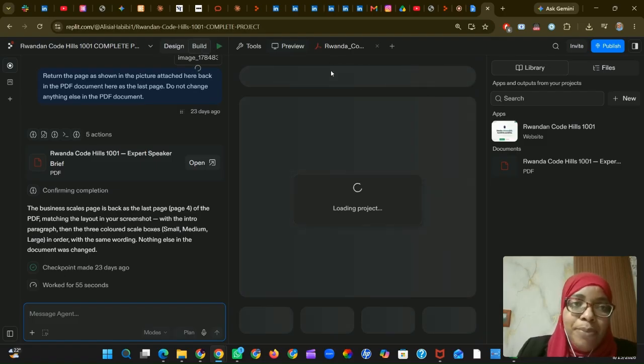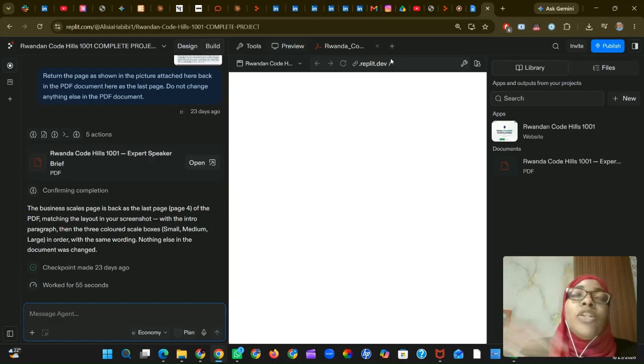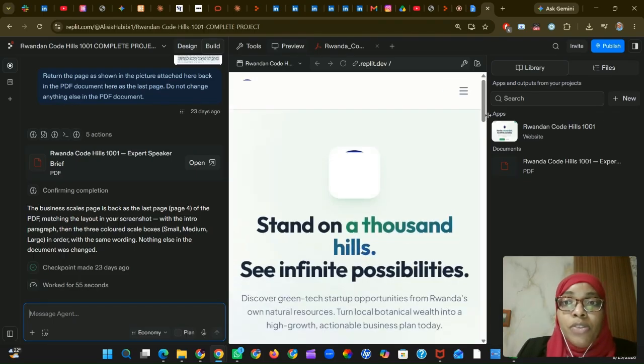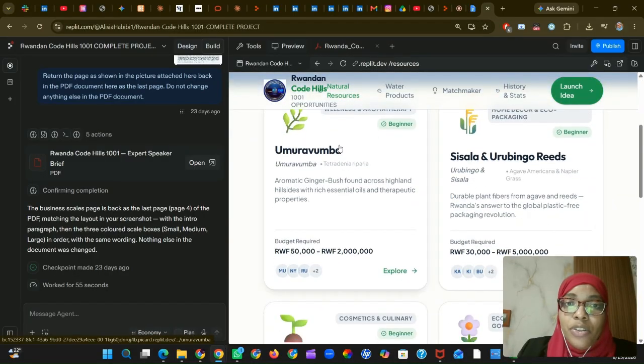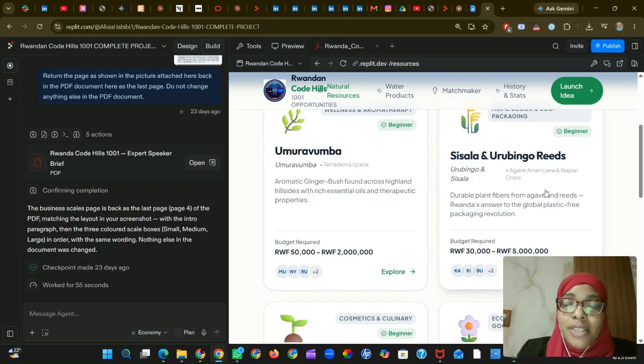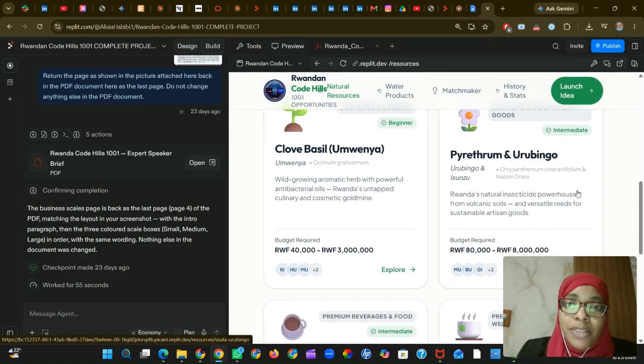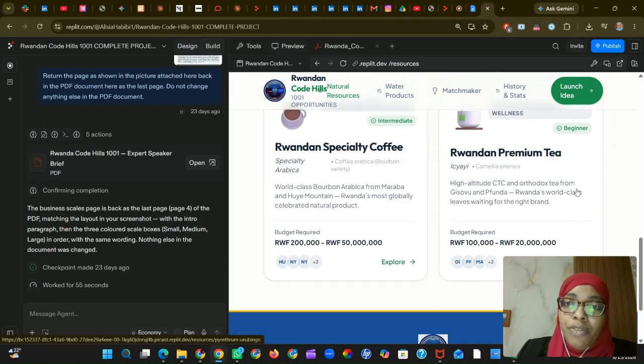So Code Hills app is focusing on six main abundant resources in Rwanda. However, there are more and you can add more to it. And these resources can create multiplicities of all kinds of business ideas with all types of budgets and revenues, that can be started from small scale all the way to large scale. So it's this one, obviously, but I want to load it onto a bigger scale. But these are the resources, right? Umuravumba, we have the Sisala and the Urubingo reeds, we have the clove basil, Umwenya, we have the Perithrum and Urubingo, and then we have Rwandan specialty coffee and premium tea.